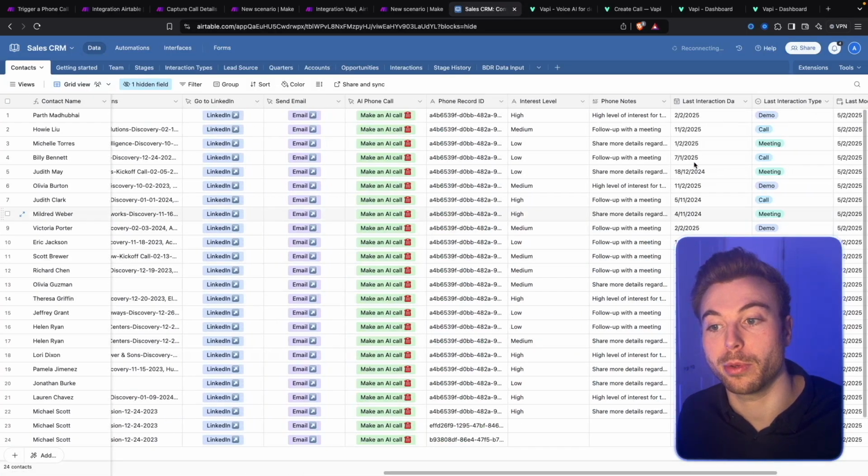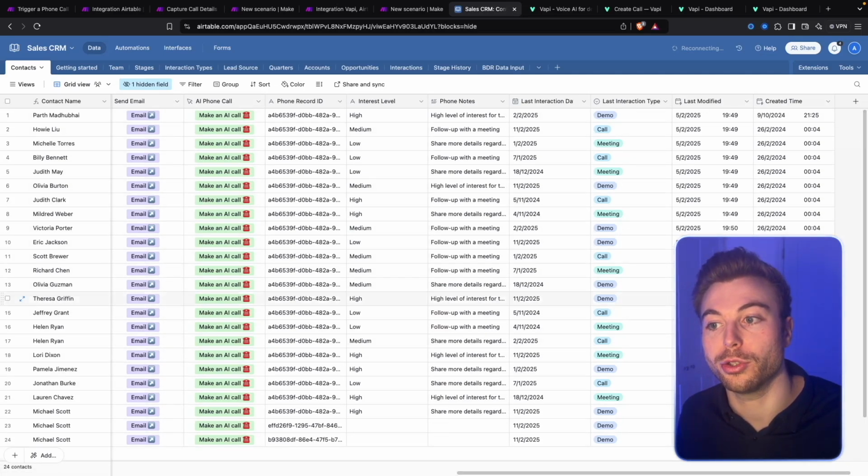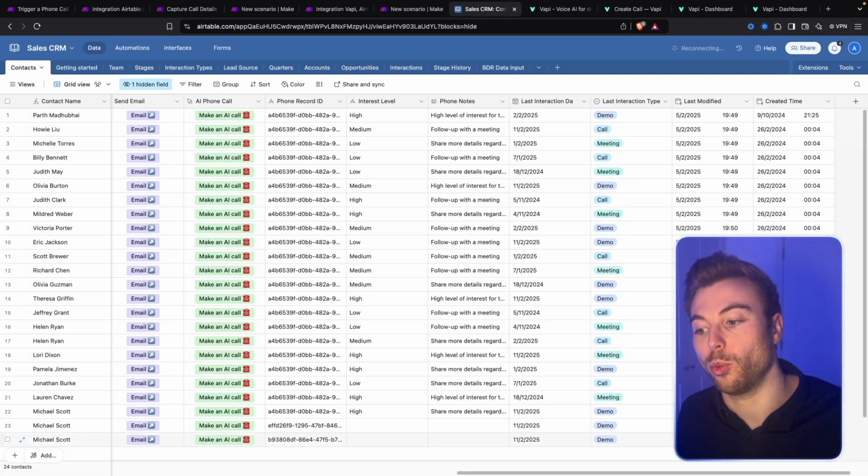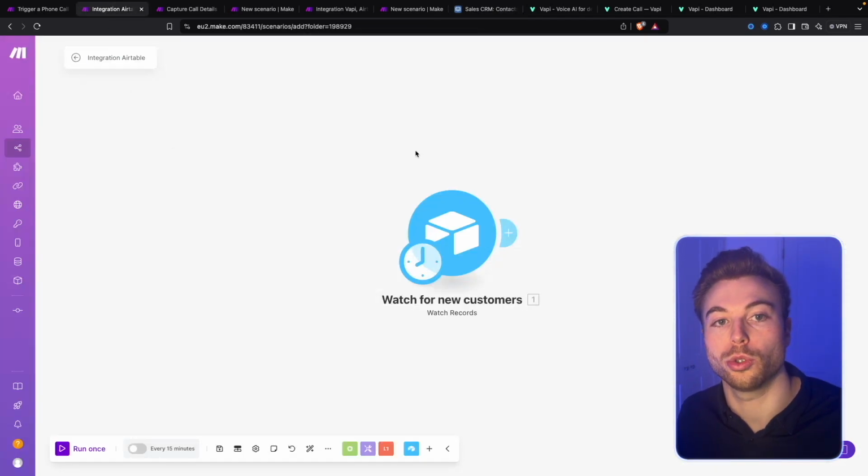And we can also do this maybe if we want to reiterate a phone call. So again, we've got the button here that we can trigger it, or we can use the last modified field. But today we're just going to be using the created field for all of the new customers coming through. So we'll jump straight back in here.